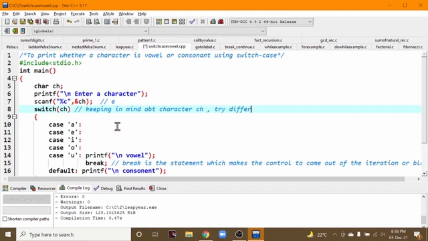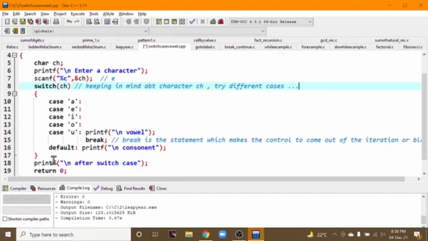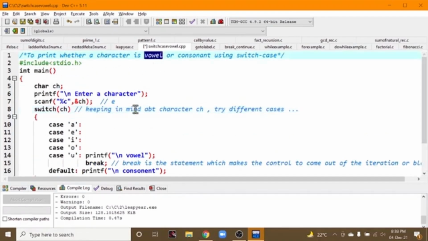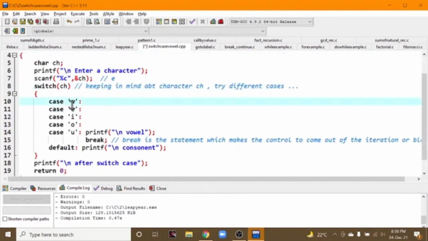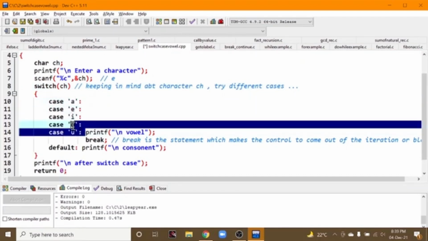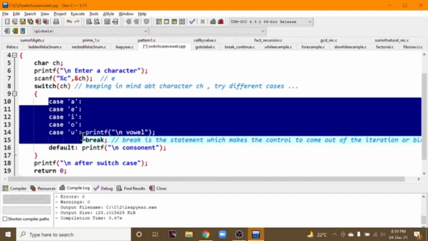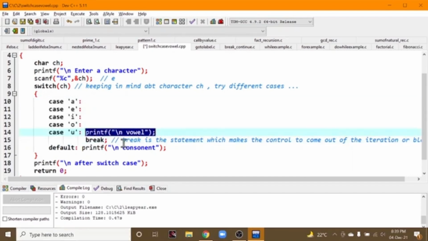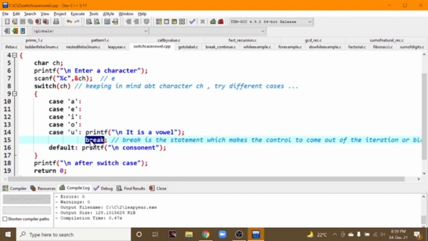Try different cases. To say whether it is a vowel or not, you can write the vowel cases a, e, i, o, u. Five vowel cases. For all of them, we are writing a common printf statement, it is a vowel, and break. Remember why we use this break statement. Very important. Why we used the break statement here.